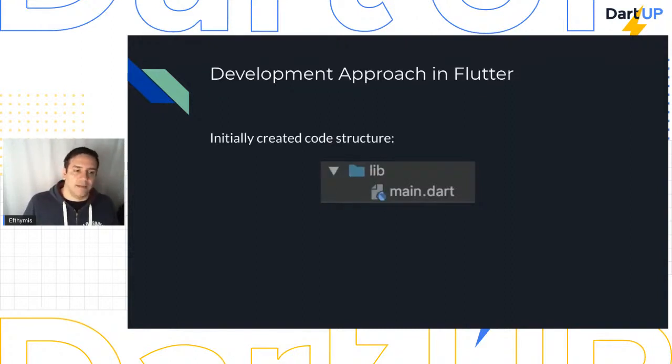Basically, what you get when you run your first flutter create is a project with only one file. So this is the structure of the project, just one file, and I think you have 2 widgets there, and that's it.